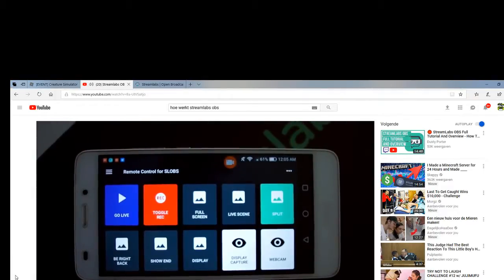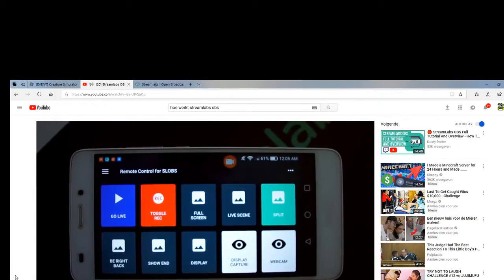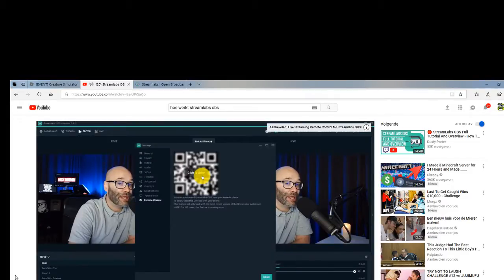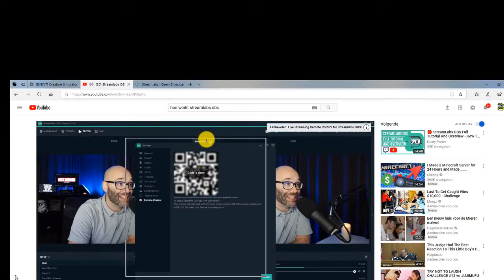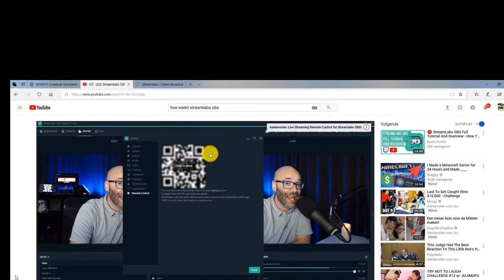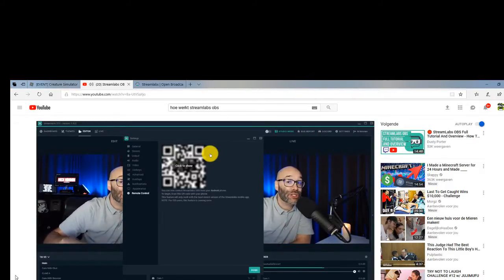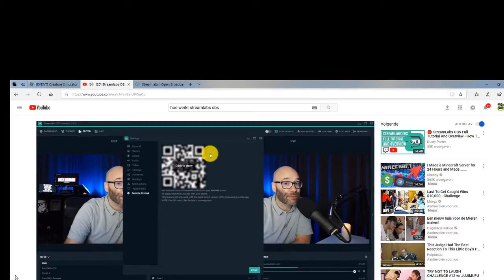Or I have another video about this remote control option. I'll actually put a link to it at the top of the screen right now that you should go check out, because basically this remote control option that's integrated with Streamlabs OBS, you don't have to have an external switcher anymore. You don't have to spend the money on that. You can just do it right from your phone, which is absolutely incredible.